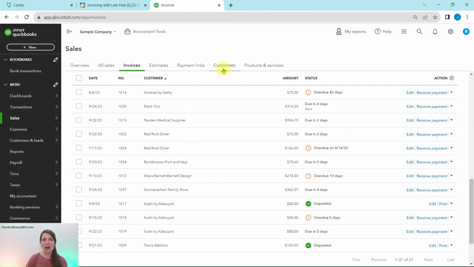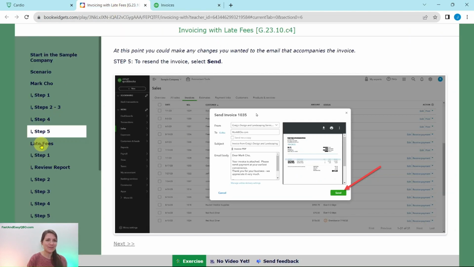And that has sent off. Know that in the sample company, it's not actually sending to somebody. You can just go through the process of what it would look like if you were going to do this in real life with customers.